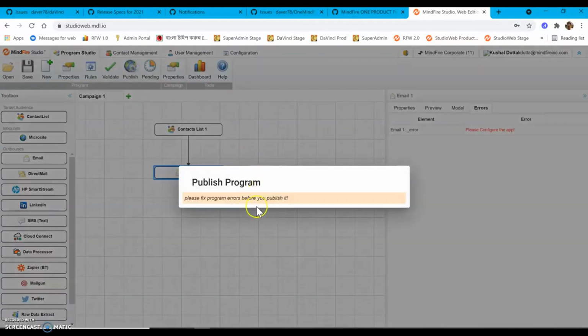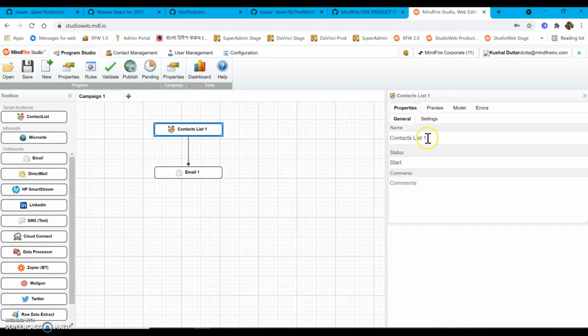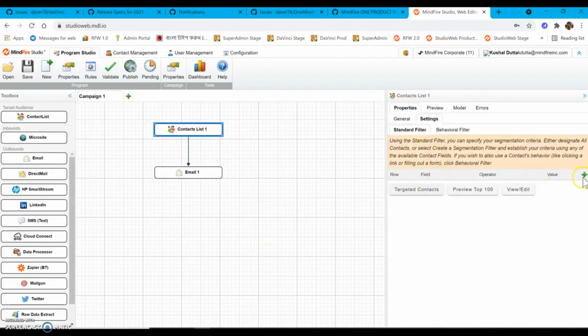At this point, if I try to publish, it's going to say, please fix the errors. And the error is that I haven't really configured the email element. Let me configure the contact list first. Contact list, it just works the same way again.